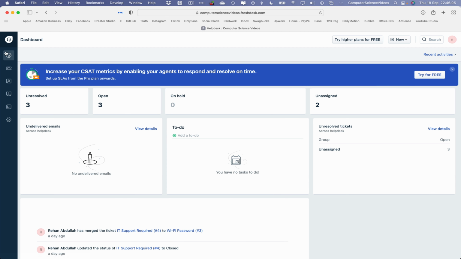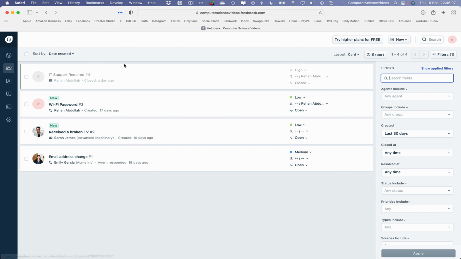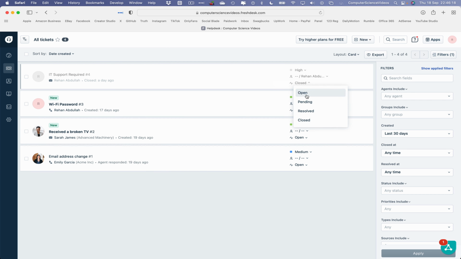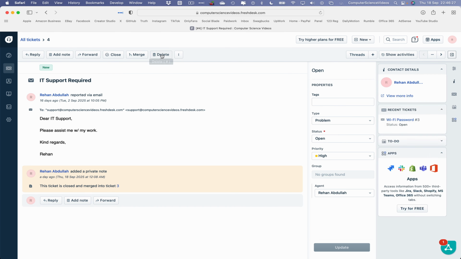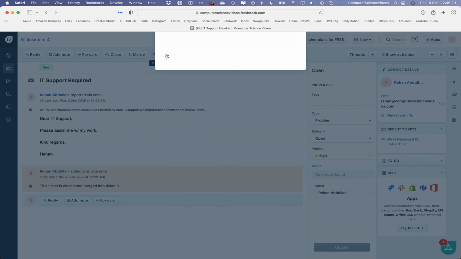Let's now go to the side navigation menu, click on tickets. And as you can see from previous tutorials, we have created a couple of support tickets. And so now I want to reopen a support ticket, and then I can then click on the support ticket and then go to delete. Or what I can do is click into the support ticket and then click on delete.